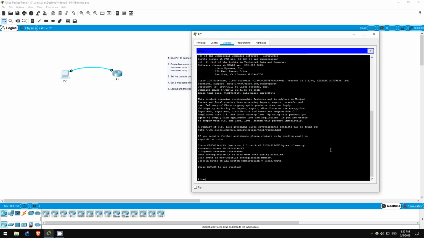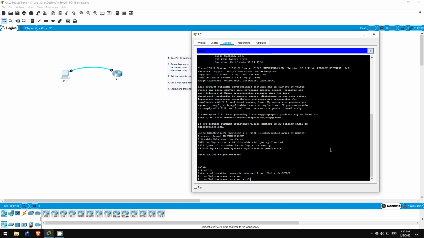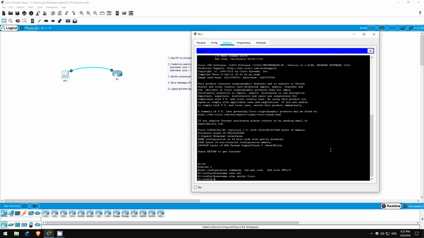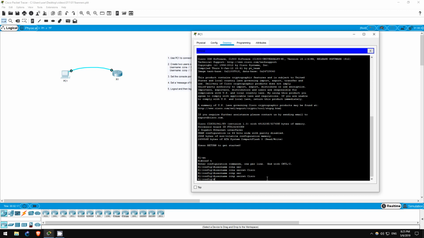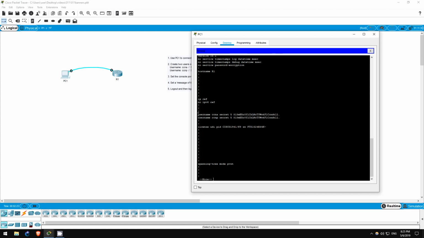Enable, conf t, username CCNA secret cisco, with a capital C. Remember, the username isn't case sensitive, but the password or secret is. Next user, username CCNP secret cisco. I'll quickly type do show run to check that they're encrypted. As you can see, they are encrypted by default.